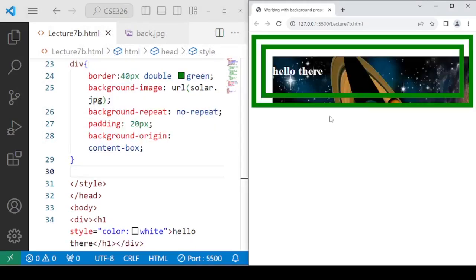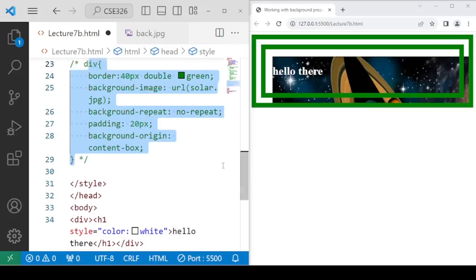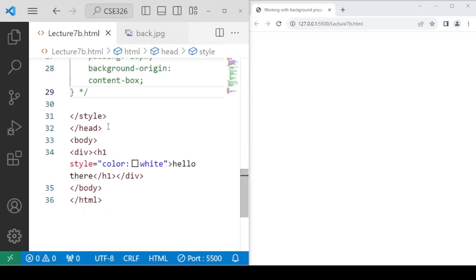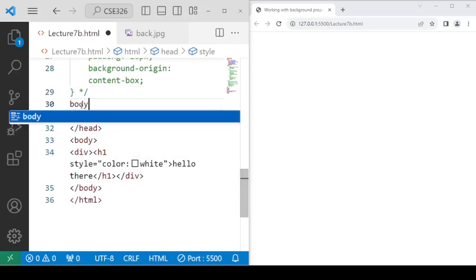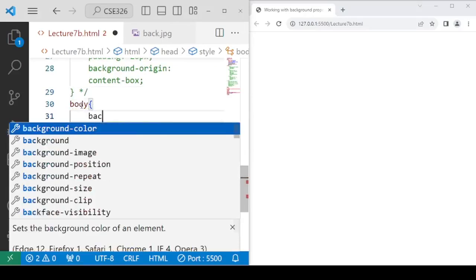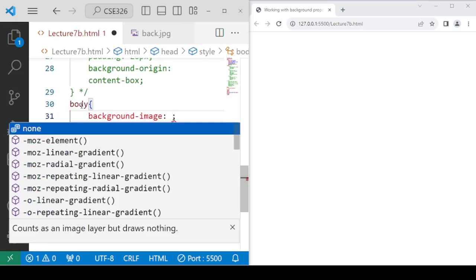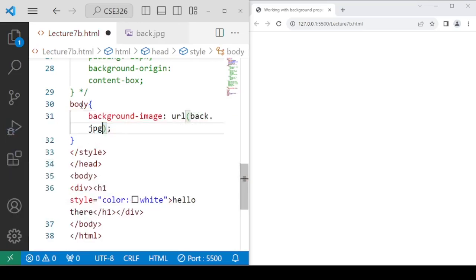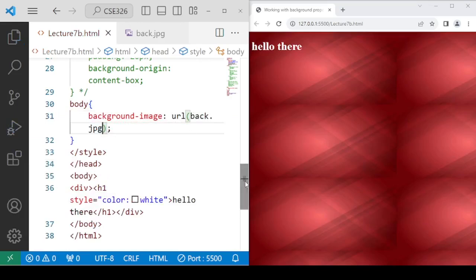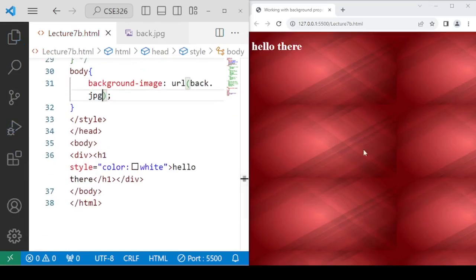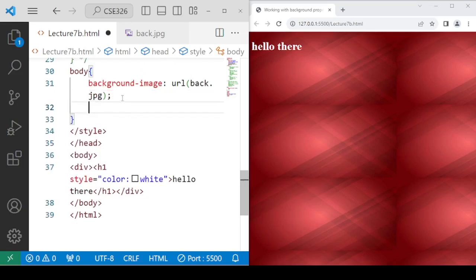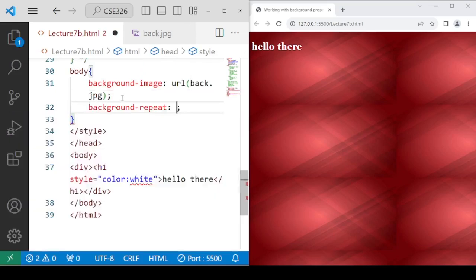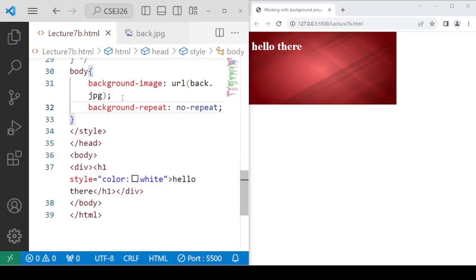The next background property is background size. We need to comment this, and we are going to apply the background image to the body tag. So I'll start applying the background image URL, and the image that I'm going to test is back.jpg. We got the repeated images. We do not want these repeated images, so that is why we are going to use background repeat as no repeat.